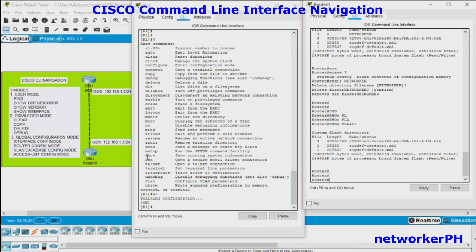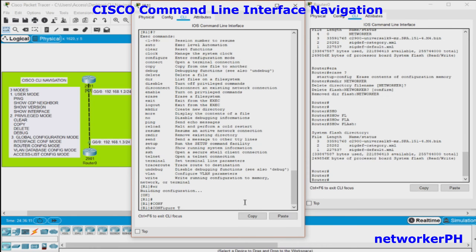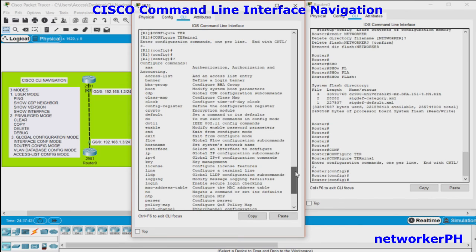Okay, another one, SSH, we were using that. Now we're going to enter from privilege mode to global configuration mode. To enter the global configuration mode, we have to configure terminal. In global configuration mode, it's denoted by the hostname, config, and the number sign.